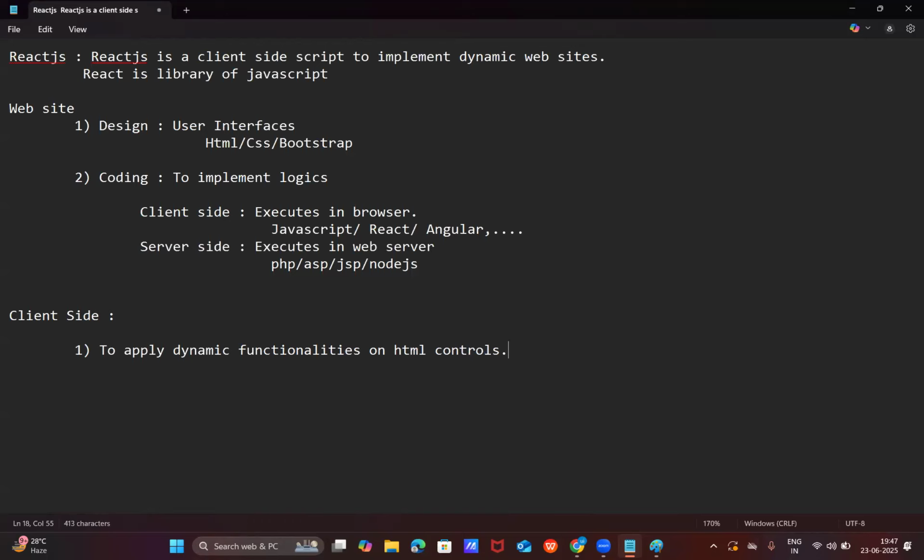Yes. So what is the first point here? To apply the dynamic functionalities on the HTML controls. What is the meaning of this? By default, all HTML controls are static controls. You want to convert them as dynamic. Then we can use these client-side technologies. So here, what is static and dynamic? I will give you a clearer idea.